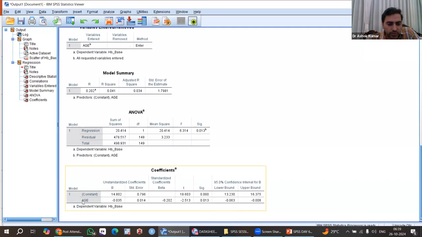Suppose if this age is not significant, the p value is greater than 0.05, then I cannot make this equation, because there is no significant relationship between age and HB. So you have to make this equation only for significant variables. If there is no significance, there is no need to make any linear regression equation.